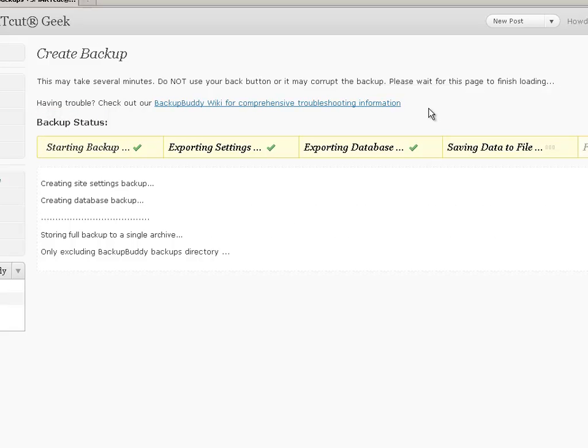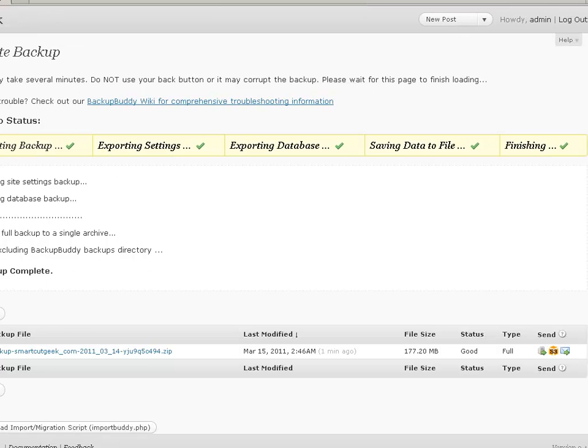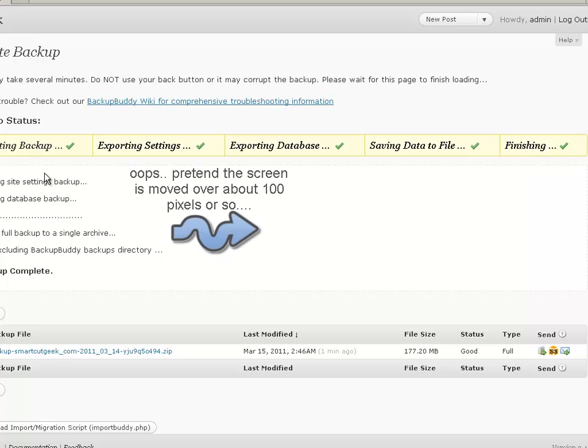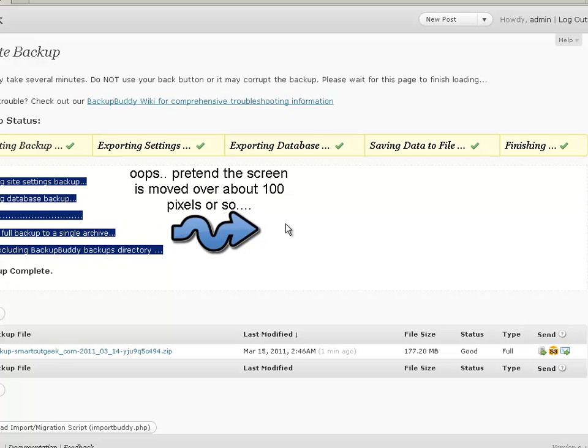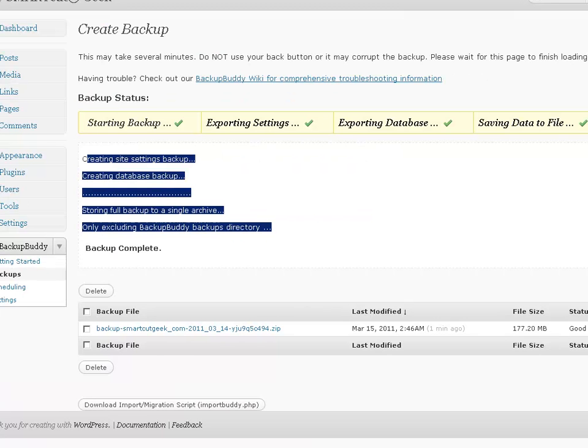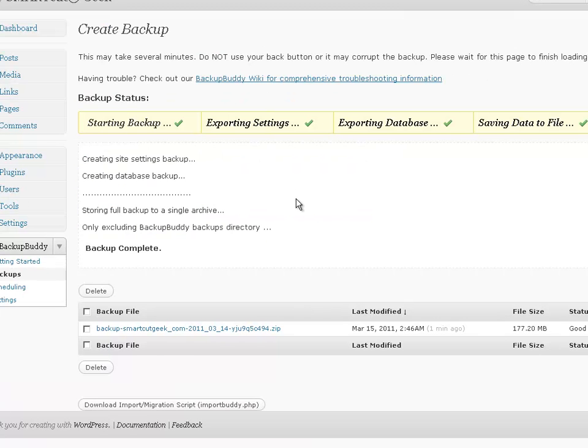Once your backup is complete, you'll see the indicator here go to a green check mark and you'll know that it's completed. Here you get a log of what's occurring as your database and your files are being backed up. And then down here at the bottom is where you actually see what your backup looks like and how big it is. You can see that this did about a 200 megabyte backup in less than 30 seconds probably.